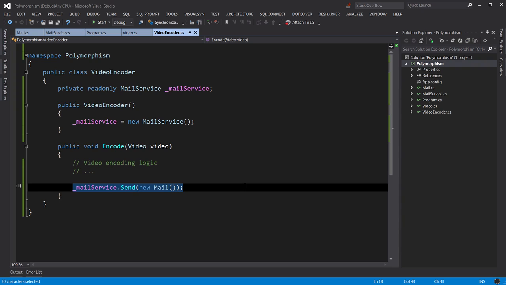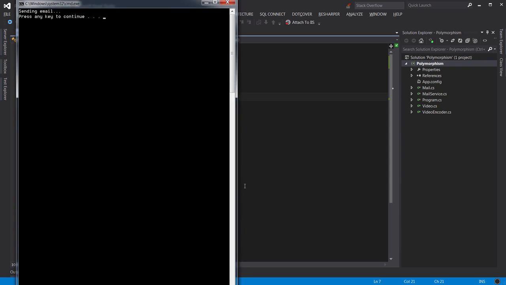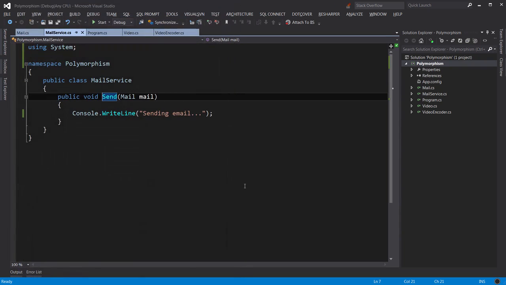Let's take a look at the mail service. Again here, to keep things simple, we are not worrying about how to send an email, we just log a message to the console. Let's run the application. So we are simulating that a video was encoded and we sent a notification email to the person who owned the video. Now let's get back to VideoEncoder.